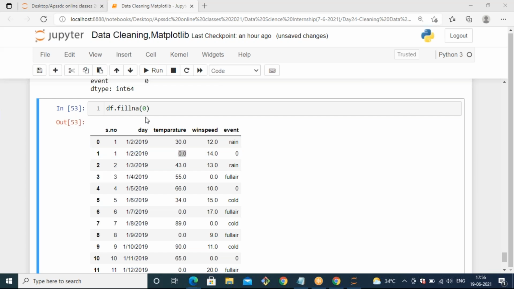Sometimes, instead of filling every none value with one value, you can specify the column, and along with the column, the value. When you pass 0, it is replaced wherever there is a NaN value. But sometimes we need to specify per column: I want to replace the NaN values of temperature with one value, and the NaN values of wind speed with some other value. In that case, you can replace NaN values column wise. Let's see how that happens.